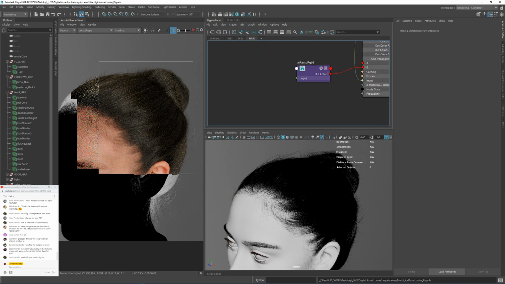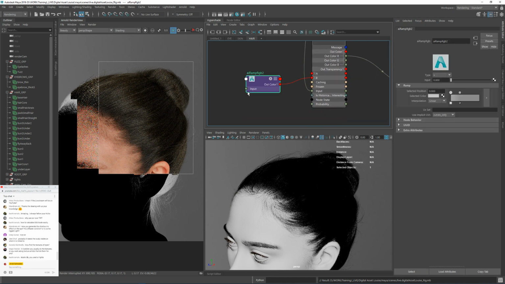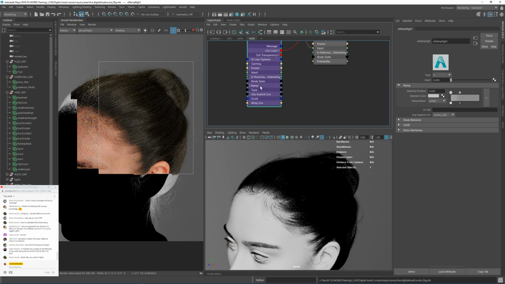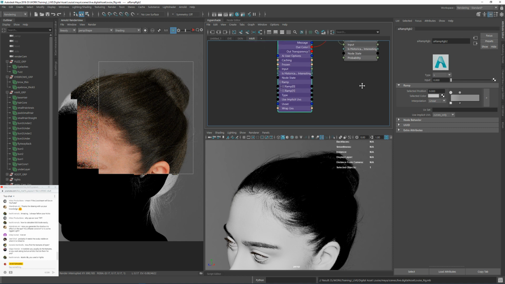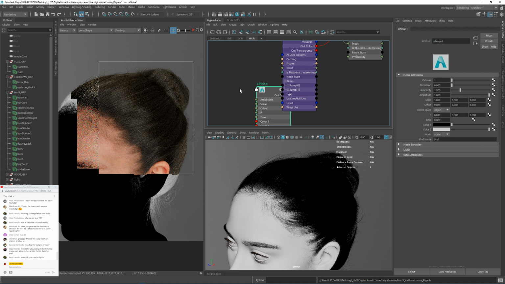So you paint this black and white map, and instead of doing all this fancy stuff, you should also be able to plug in stuff in the ramp. So we can try a noise actually. Let's try a noise. Yeah, why not? It could actually work. Let's just do AI noise.